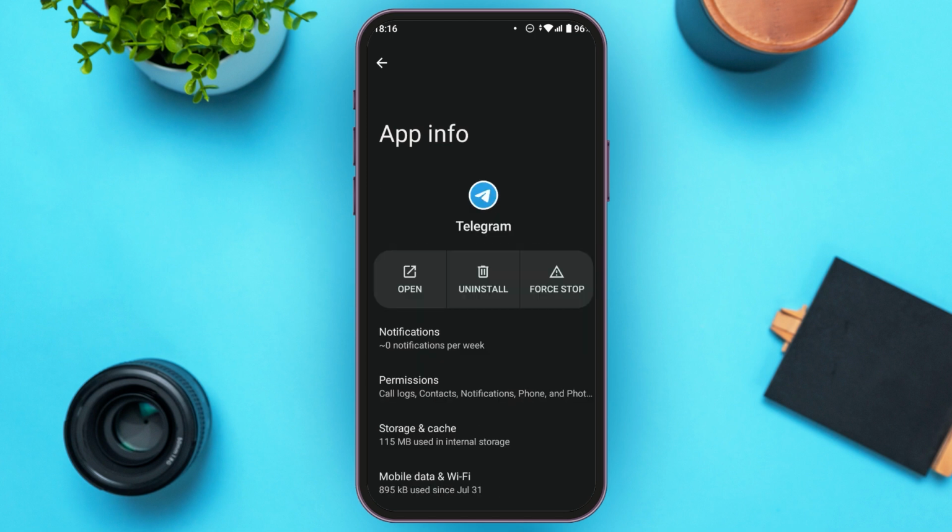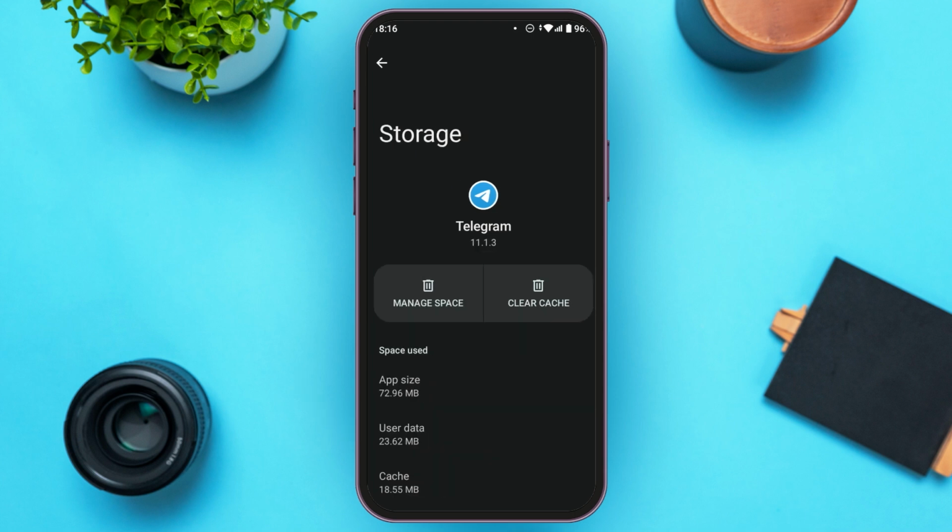Now you'll be able to see the application information. Here you'll be able to see the option for storage and cache. All you have to do is tap on it. Now you'll be led to this kind of interface. Here you'll be able to find the option for manage space and clear cache. All you have to do is tap on the option clear cache. Now your cache has been cleared. Now your Blum Crypto app should start working now.